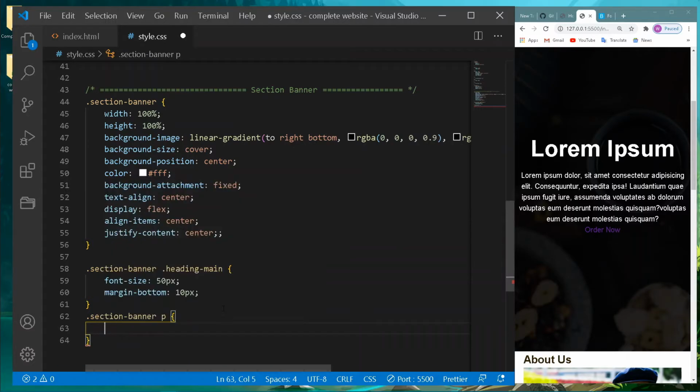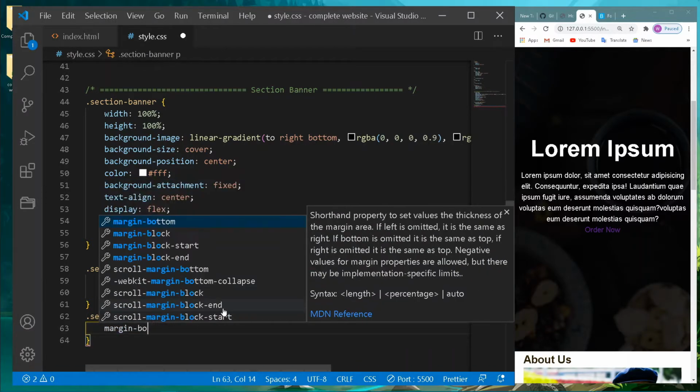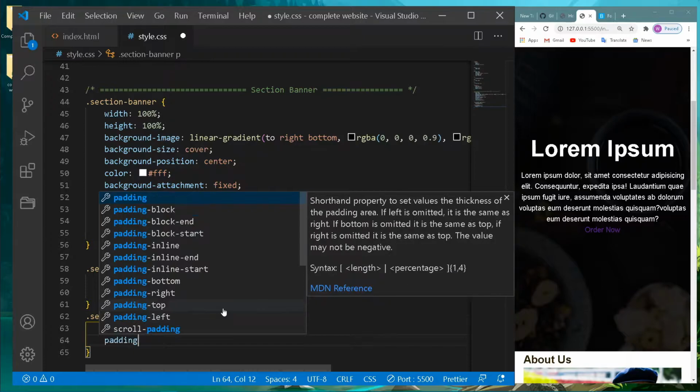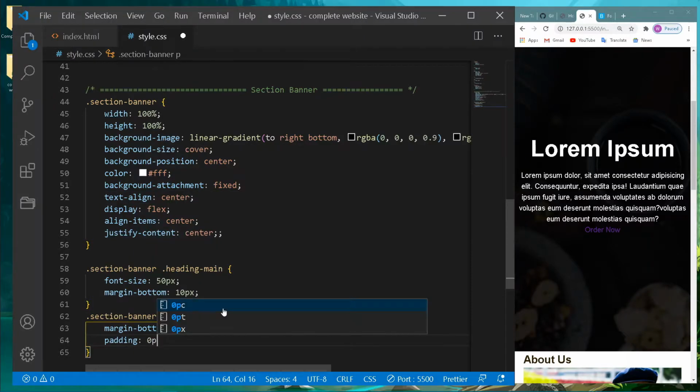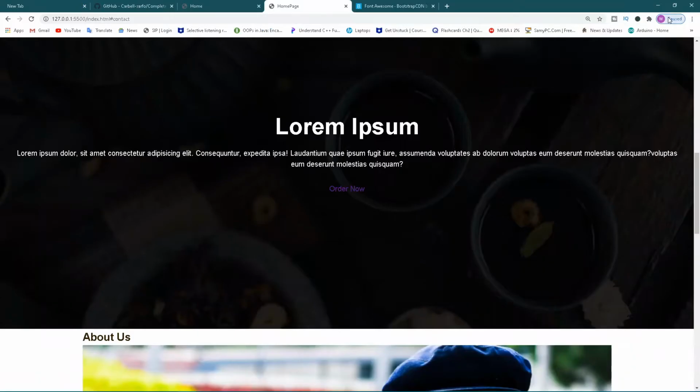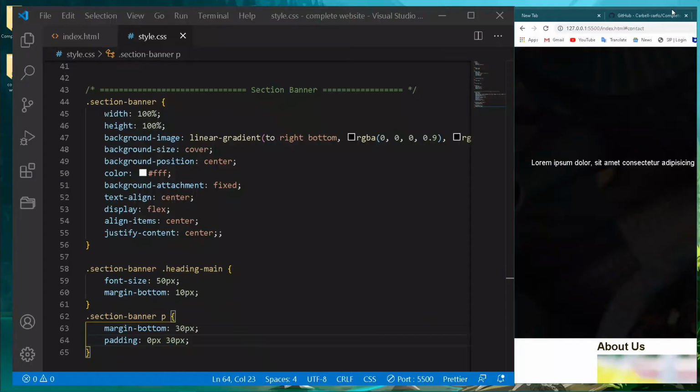Also, I want to say margin bottom of probably 30 pixels, and then I want a padding of 0 pixels on the top and bottom, and then 30 pixels on the left and right. When I save that, as you can see, it's already there like that. But for the bigger screen, nothing is working.